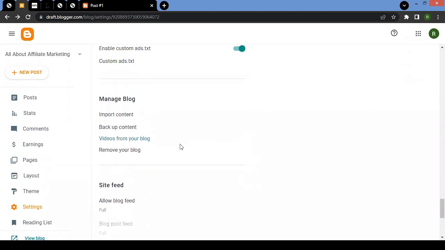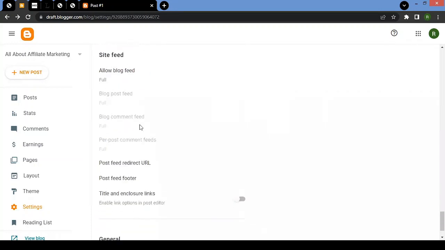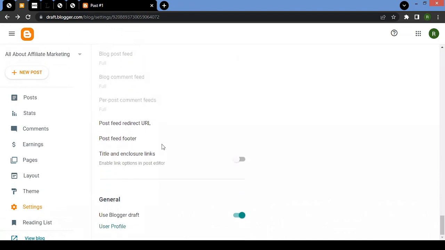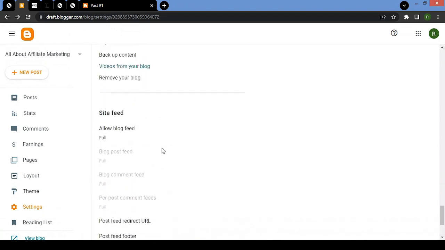Other options you have: you can also import the content from your blog or just back it up, or remove your blog entirely, totally up to you. And then there are some more advanced settings you can do. Once you have made all these basic changes in the settings, you're done with the settings, and then you can move to the next section, what it is.